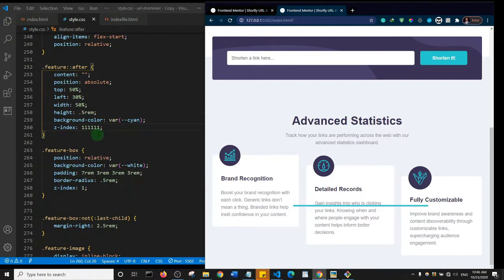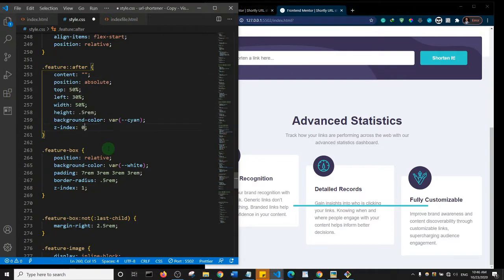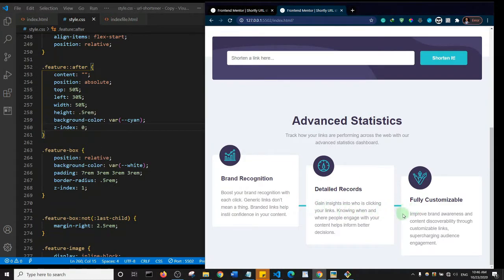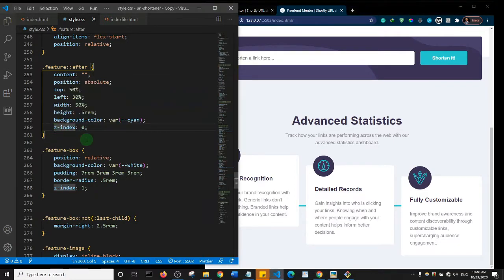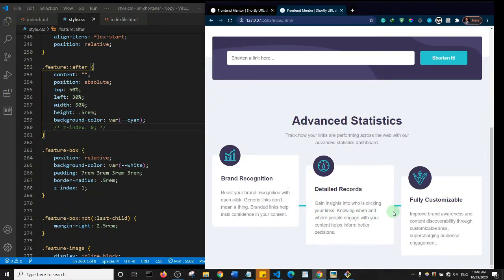Okay, so if we make this z-index 0, for example, let me just make this 0 and save. The feature box is on top of it, but if I'm setting the z-index here to 1, then there is no need for me to set the z-index here. So if I comment this out and save, the feature still stays the same. Basically that's how you create this line that goes through the feature boxes. It's a cool design actually.